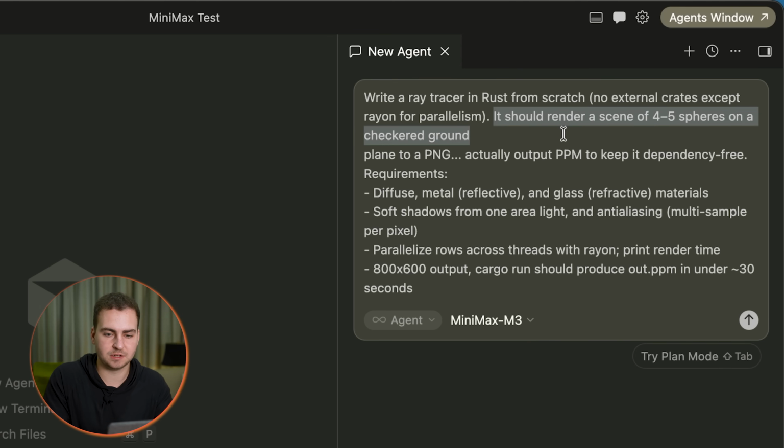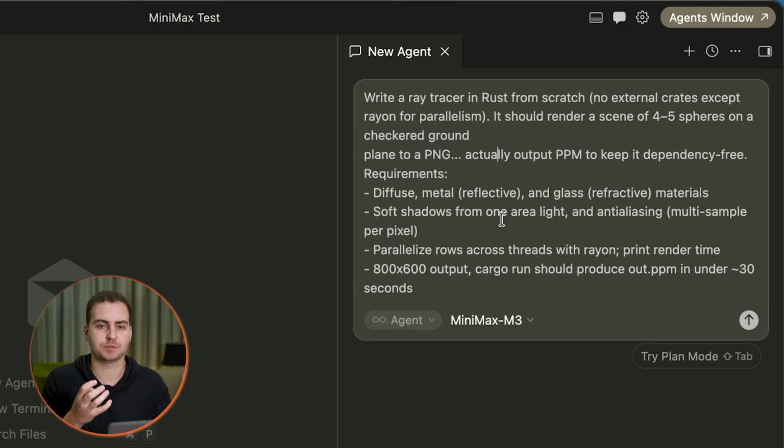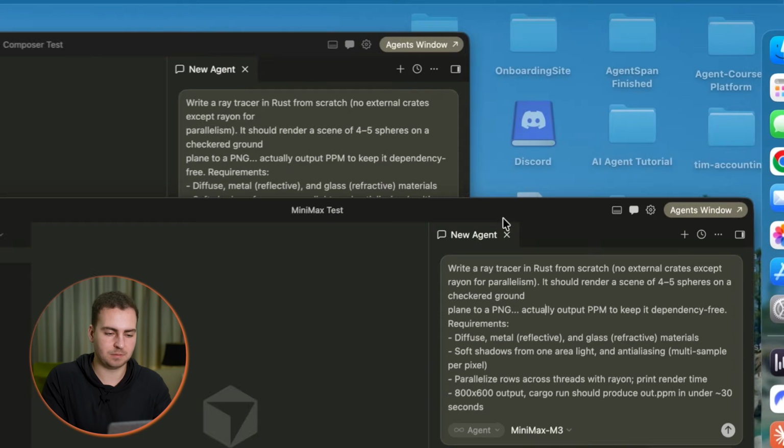I want it to render a scene of 4 to 5 spheres on a checkered ground to a PNG, actually output PPM to keep it dependency free. And full disclosure, I used AI to generate this prompt, but I'm just trying to get a sense of what these models can do. So let's run this here in both of the windows.